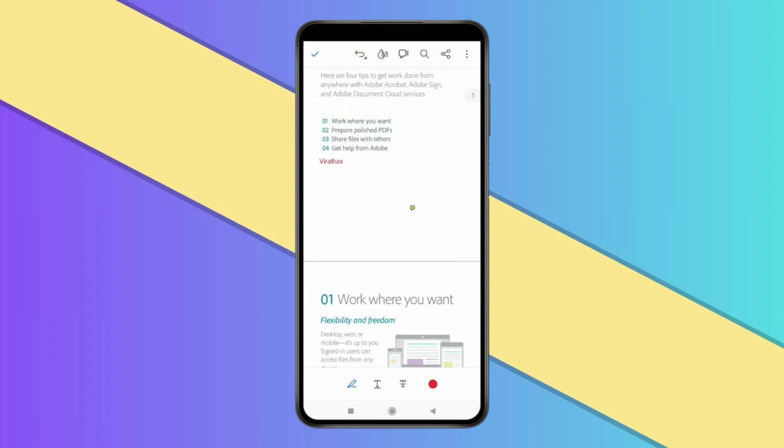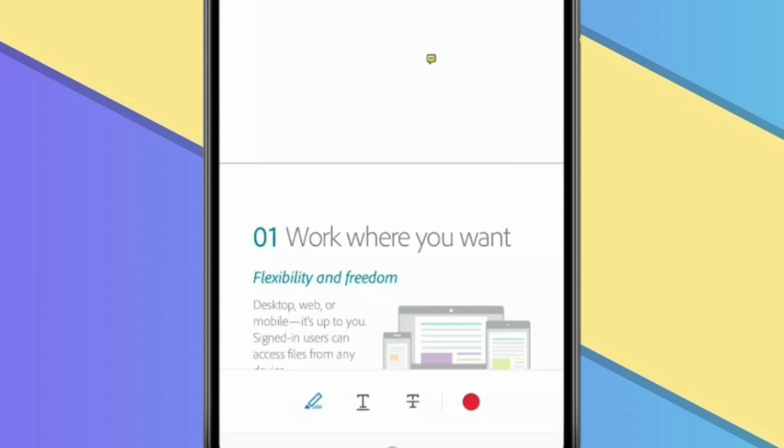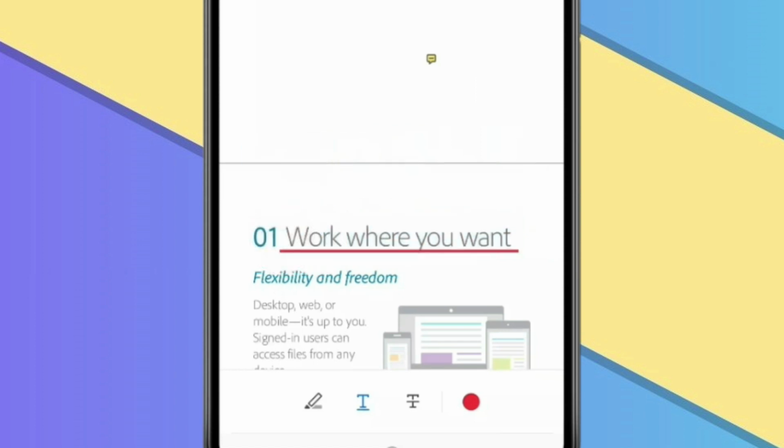And now select the text you want to highlight. And if you want to do underline, then click on this icon. And select the text. And now underline is showing here. For strike through, click on this icon. And select the text. And strike through will apply in your text like this.